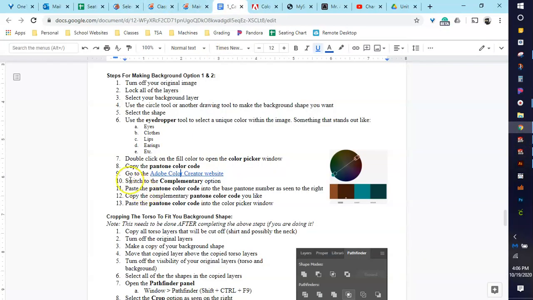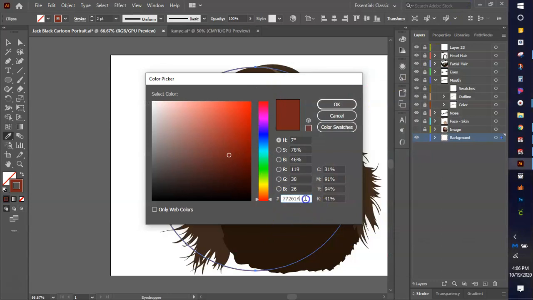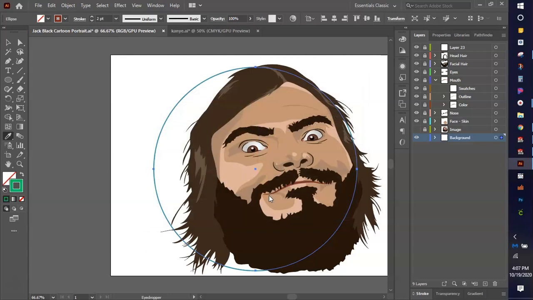So coming back to these options, copy the complementary color Pantone color you like. So it gave me two different ones. And then paste that into the color picker window. So I'll just click in here, highlight, Control C is copy. I'll go back to Illustrator and I'll paste it in here, Control V, and hit OK.